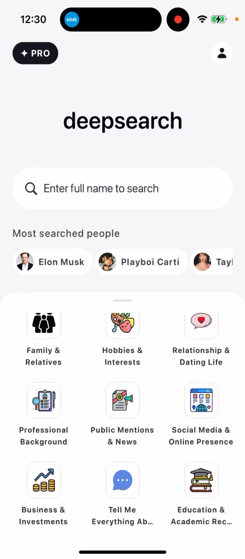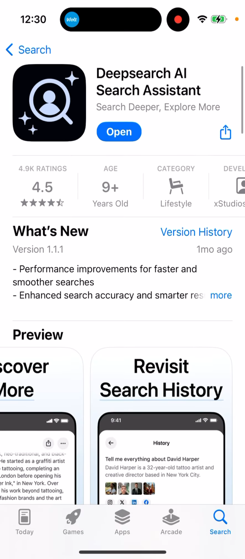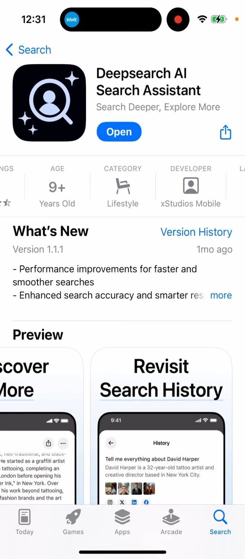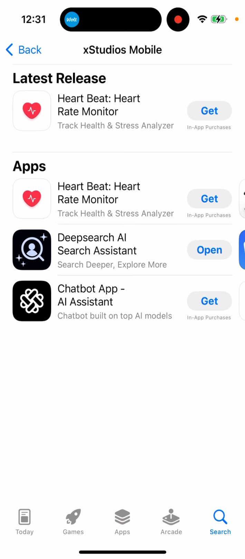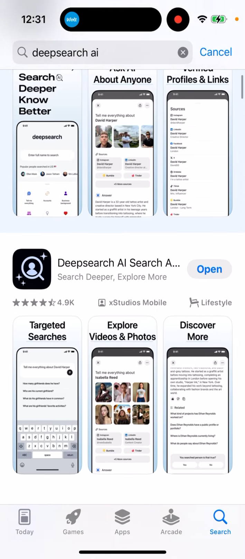So yeah, funny app, pretty cool. There are a lot of these ChatGPT clones, but this app has a bit different angle. So try it out. This is the app you're looking for from X Studios Mobile, because there are a lot of copycats which are not original apps.